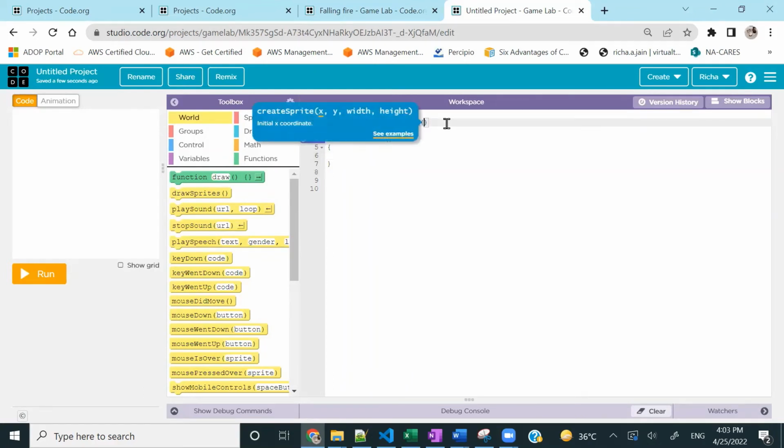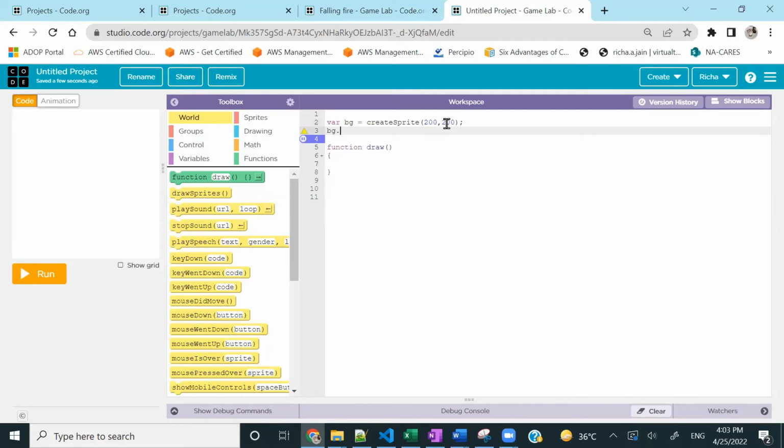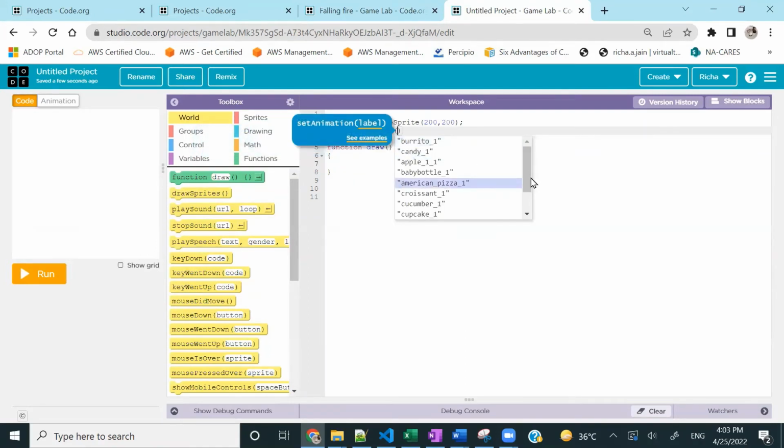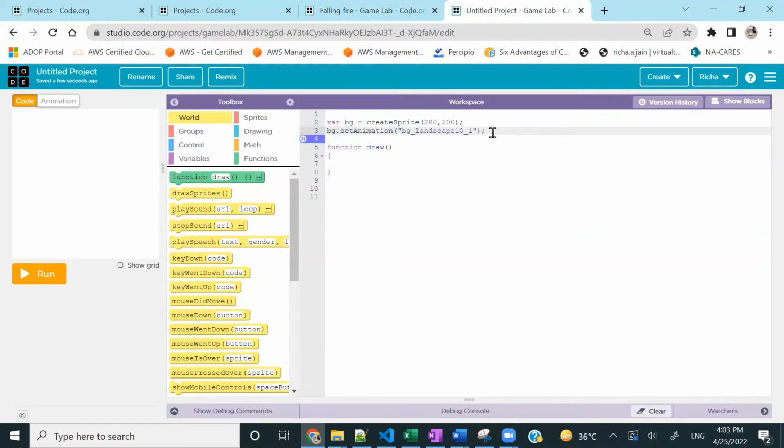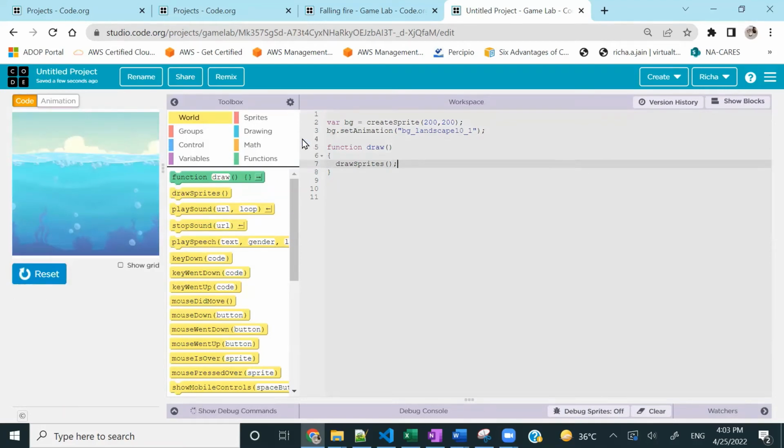Create a sprite. Background. What should be the animation of background? Landscape. Okay. We will do it slowly. We will first test one thing and then move on.